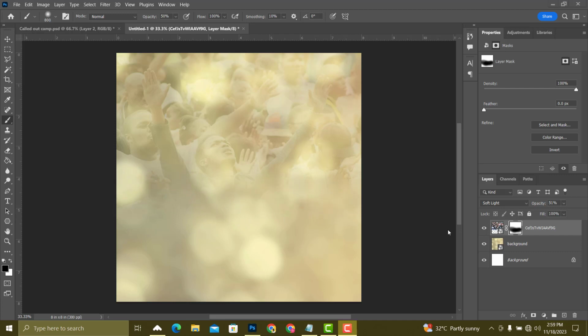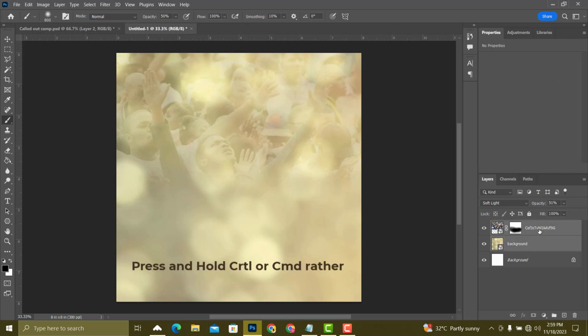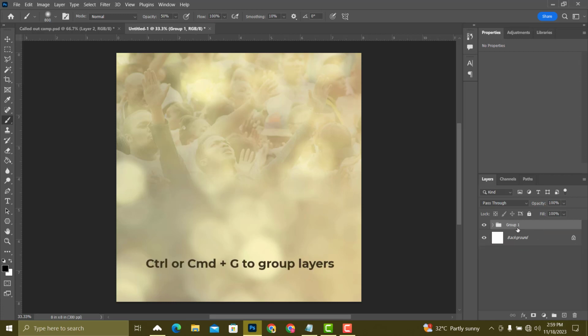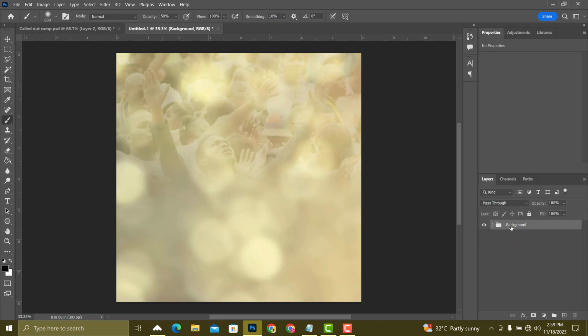Okay, so we are not done with the background, but let's group it for now. So to group it, click on Control and then click on this one as well, so that you select both of them. Control G to group, and then name it background. Okay, let's delete this layer because we are not using it. So let's clear it, and then we now have our background.